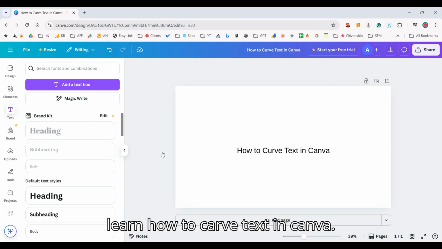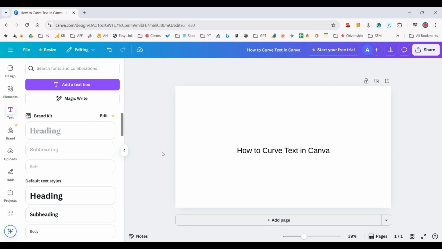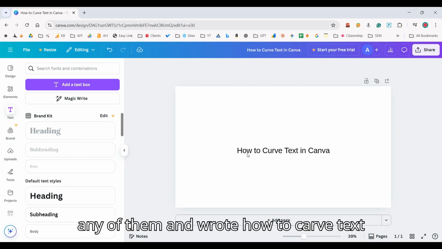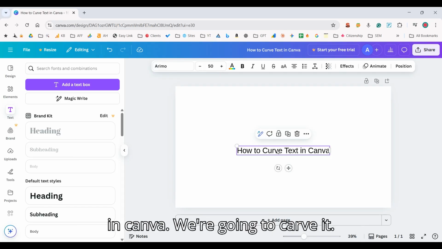Today we'll learn how to curve text in Canva. First, we added a heading. You can choose any of them and write how to curve text in Canva. We're going to curve it.